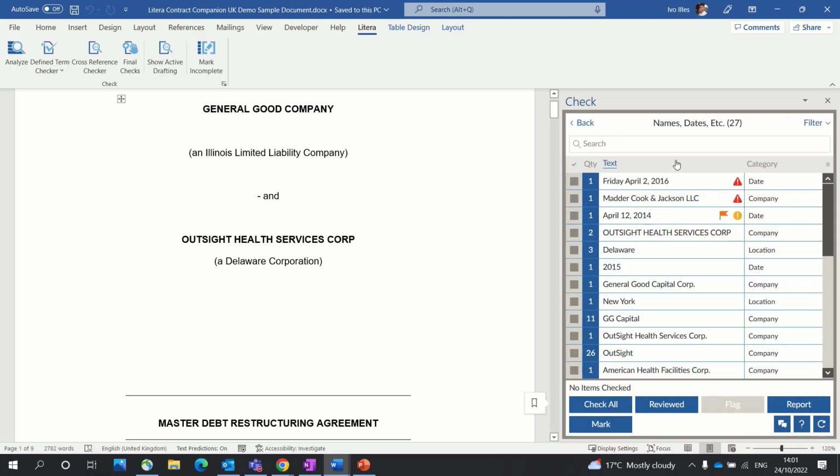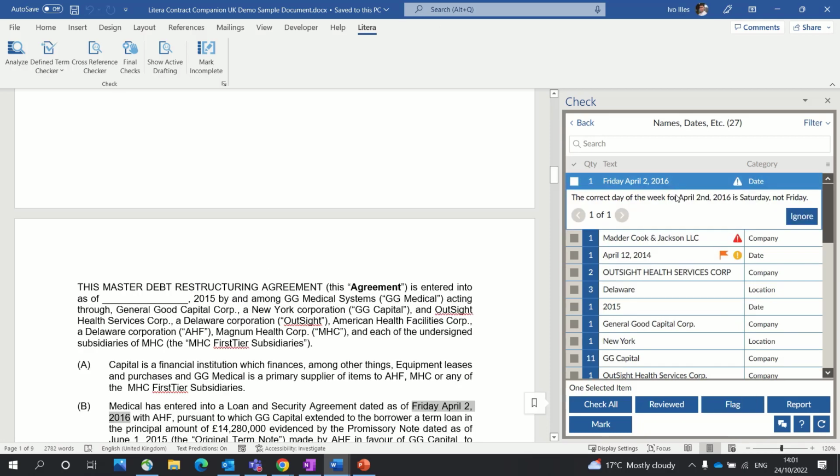This task collects and organizes facts such as company names, individuals, states, dates, and amounts, and prompts you to review these items for accuracy. First, we can start with an invalid date, which is Friday, April 2nd, 2016. We can make the change to April 1st. After that, we can note that the dashboard automatically updates the list. The correct day of the week for April 2nd, 2016 is a Saturday, not Friday. So what we can do is change Friday to Saturday.